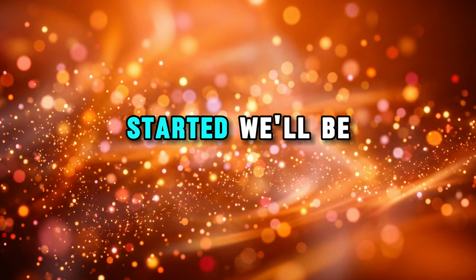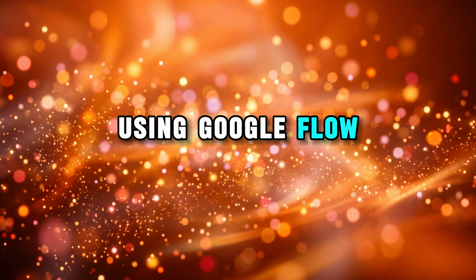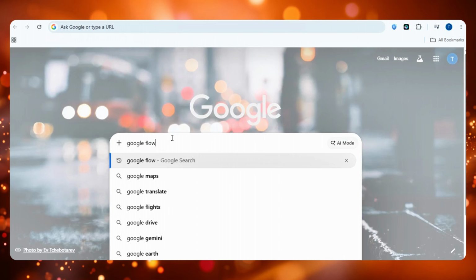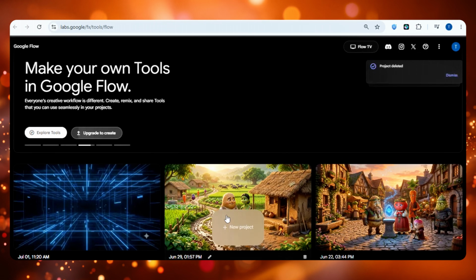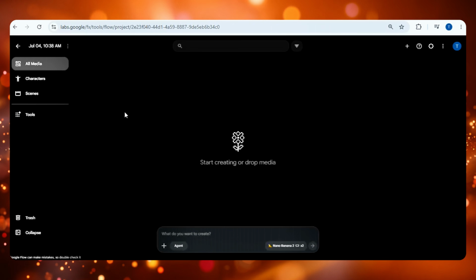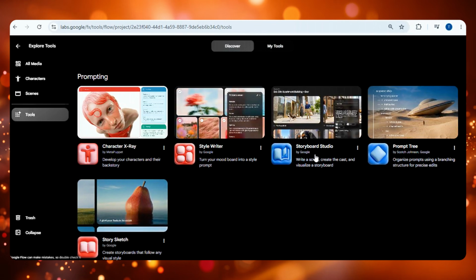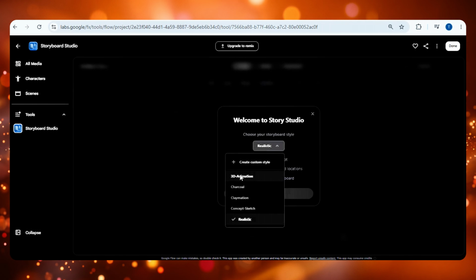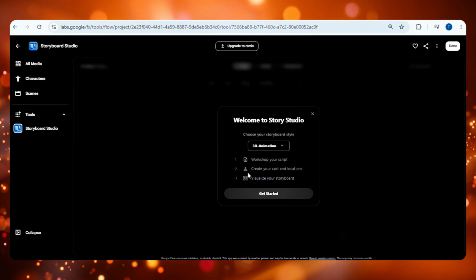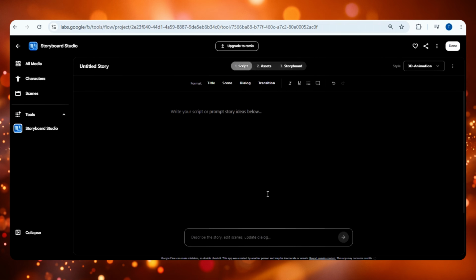Now, let's get started. We'll be using Google Flow. Simply search for it, sign in with your Google account, and click New Project. From the left sidebar, open Tools, scroll down to Storyboard Studio, select your preferred visual style. I'm choosing 3D animation for a cinematic look, then click Get Started.